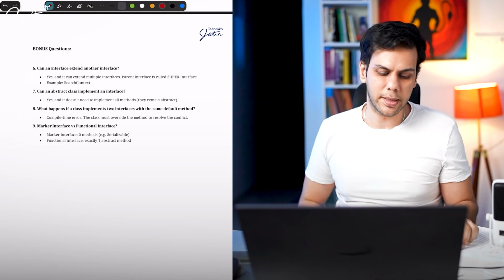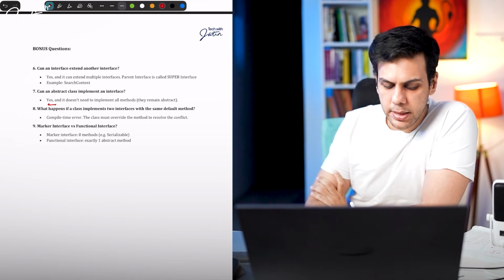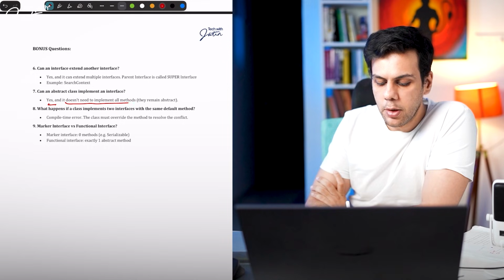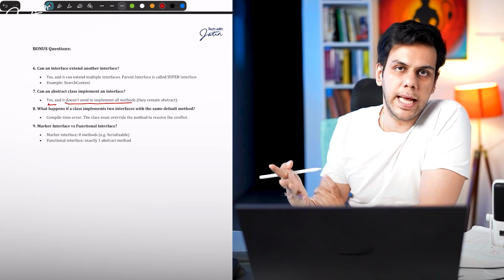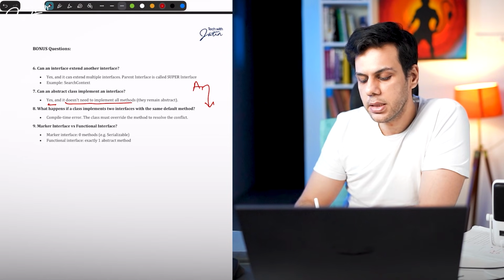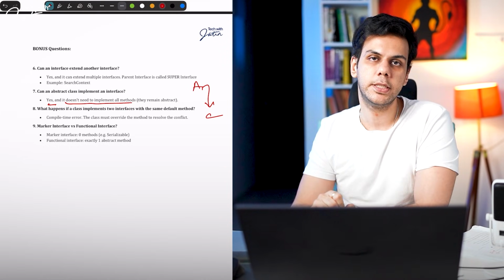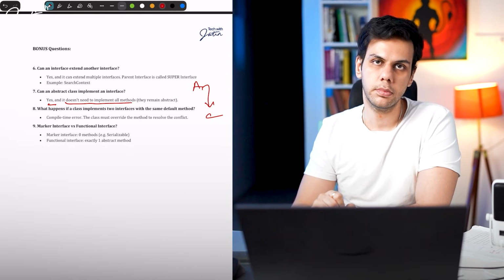Yes, you can do that. Abstract classes can implement an interface and they don't need to implement all the methods. They can still remain abstract. The child class which is extending this abstract class needs to implement those methods. Perfect.